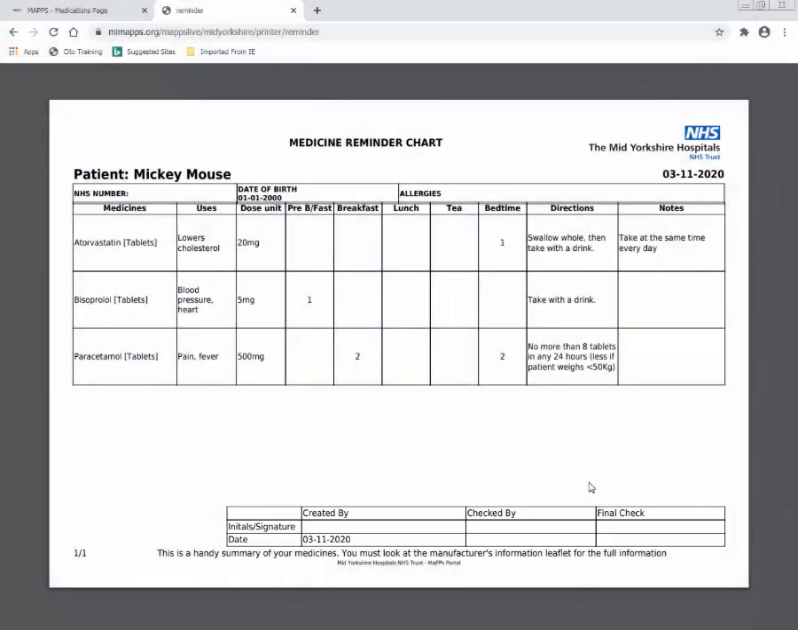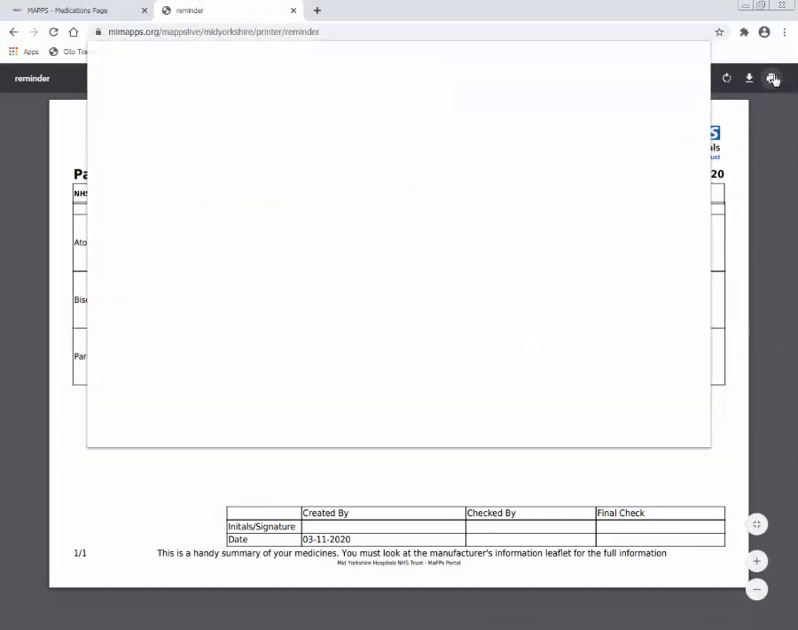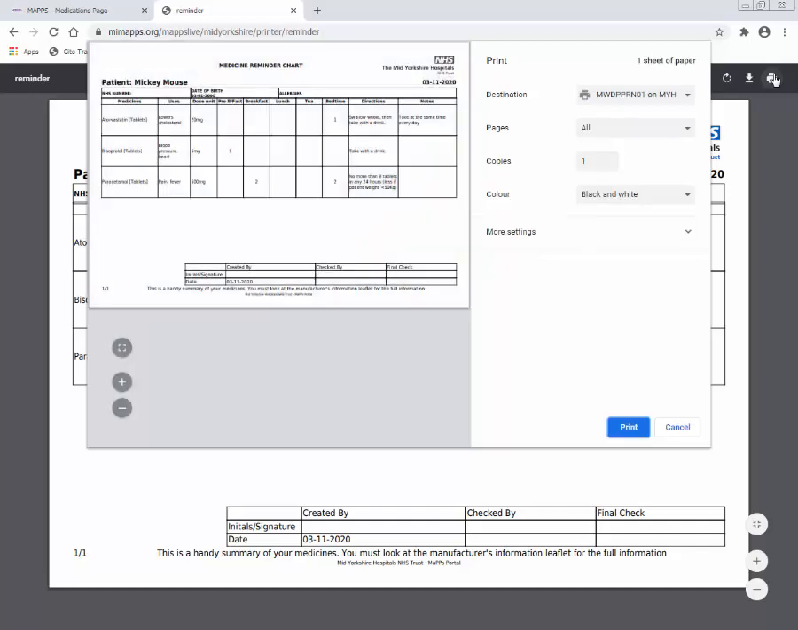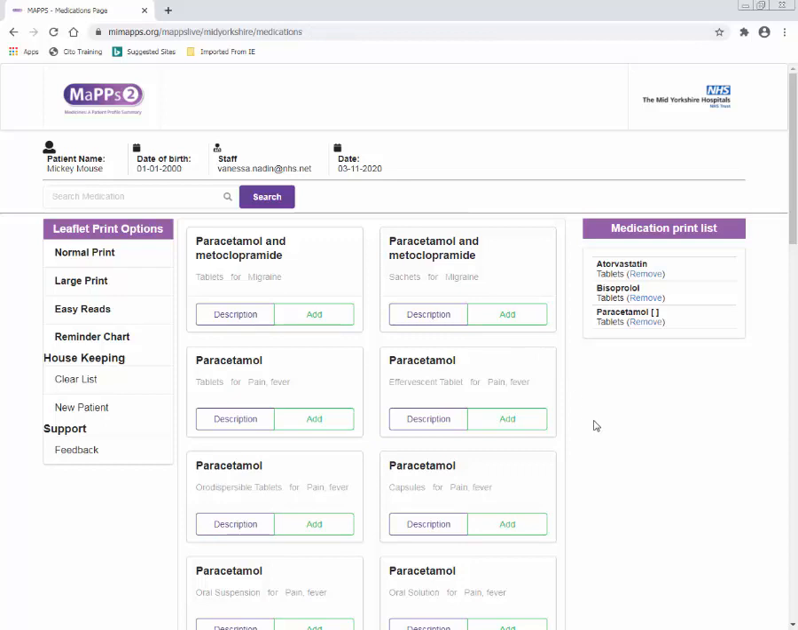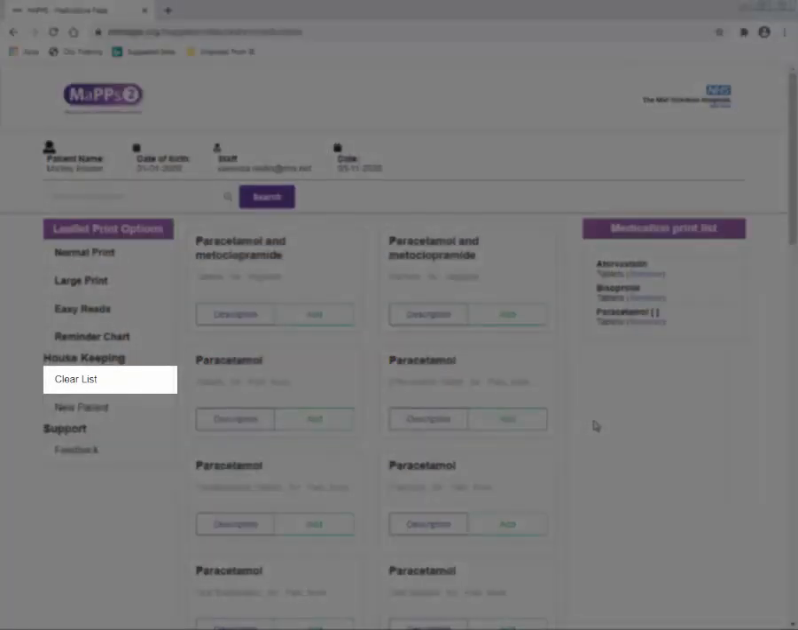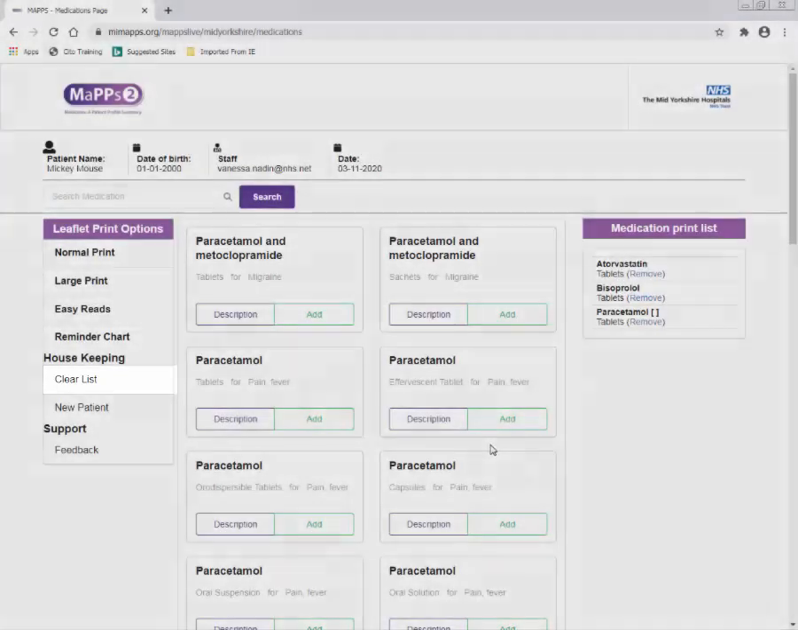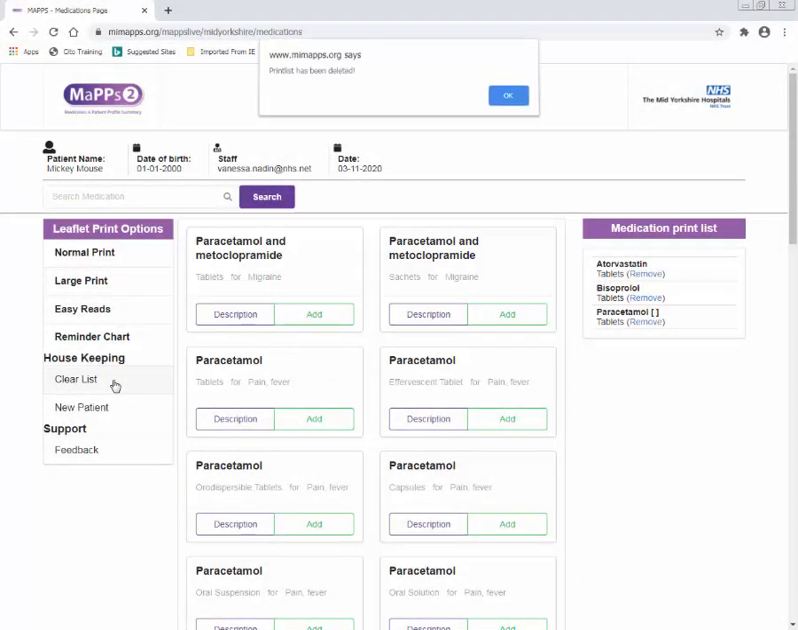The reminder chart can now be printed. Select the Print button, ensure the correct printer is selected, and then click Print. When completed, close the tab. You may wish to print a large or normal print leaflet to accompany this reminder chart. To clear the medication print list, click on the box showing Clear List on the left. This will delete all items from the medication print list at once.